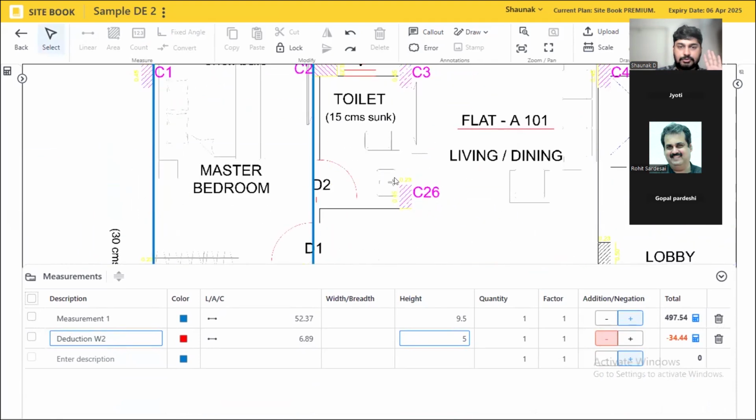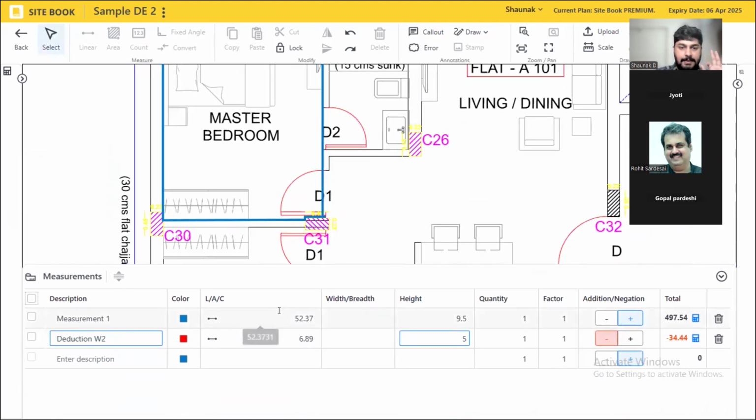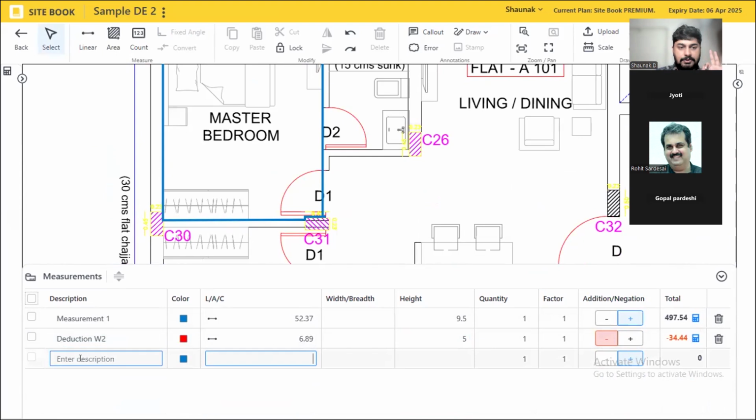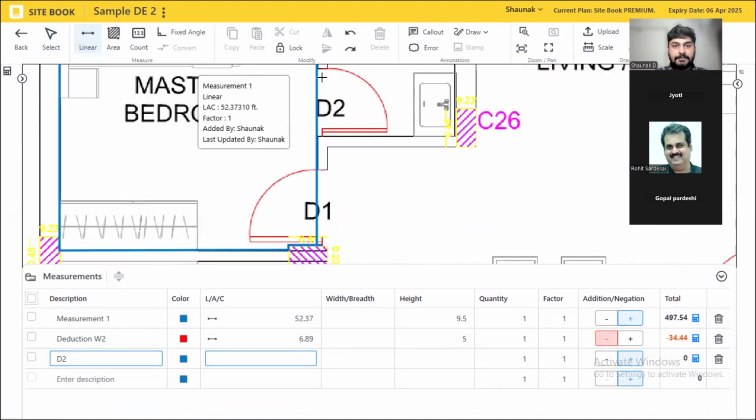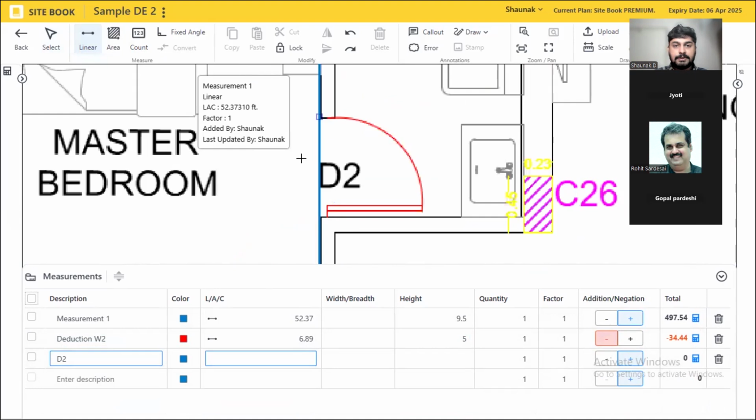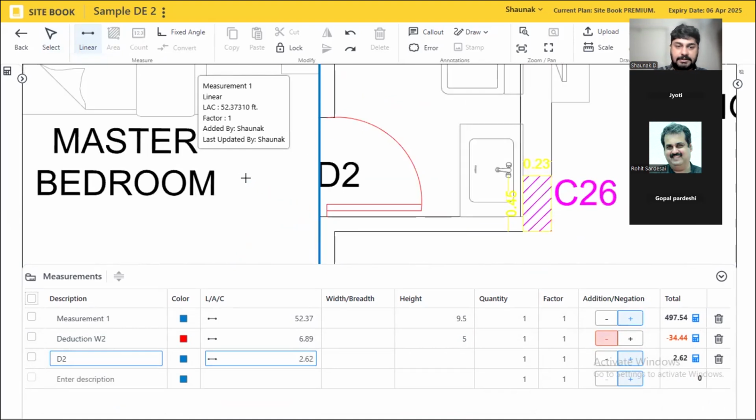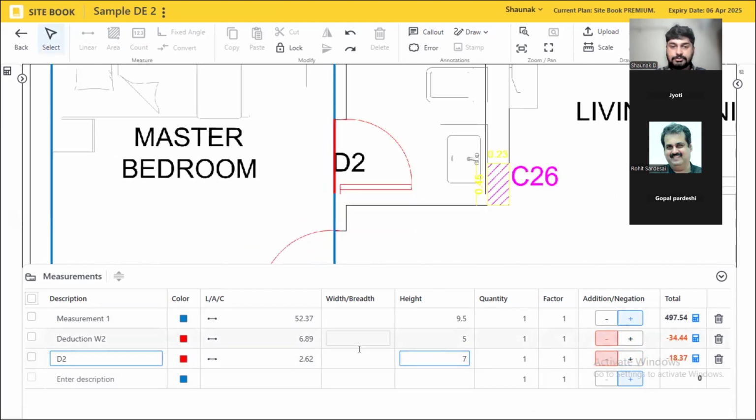So this D2 and D1 that I have, I will click here. D2, linear. I want this and this, I traced. You have to do the side also. You can do that. Height is maybe 7 feet. And I have taken this as minus. It became red, it became minus.